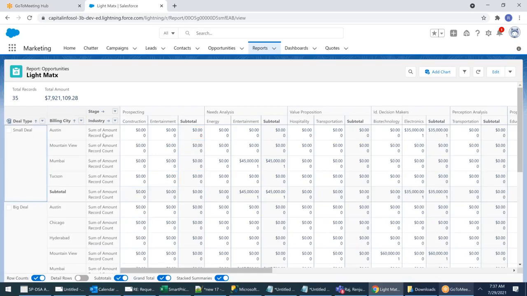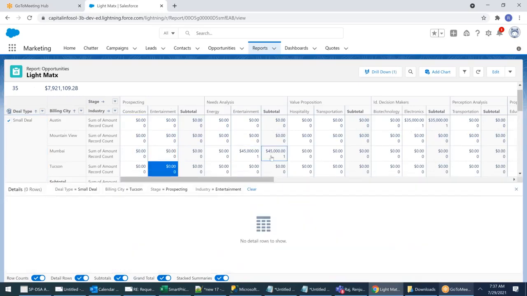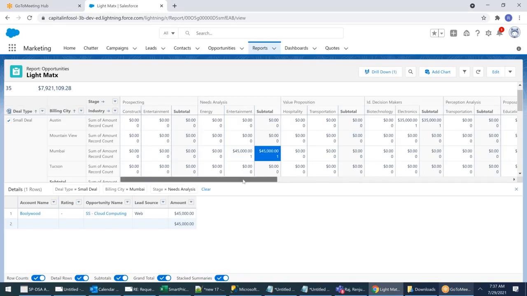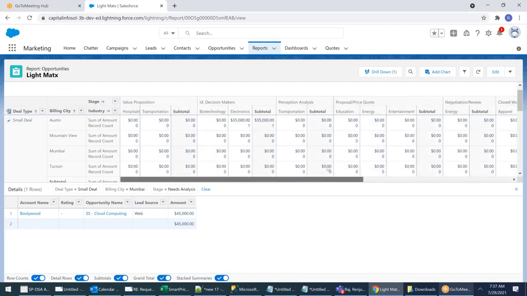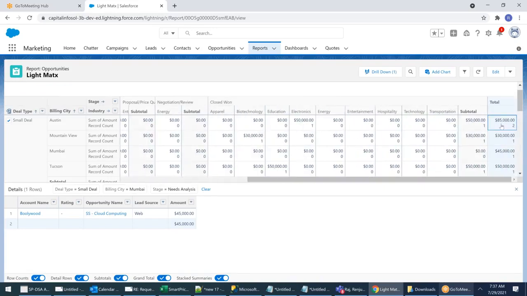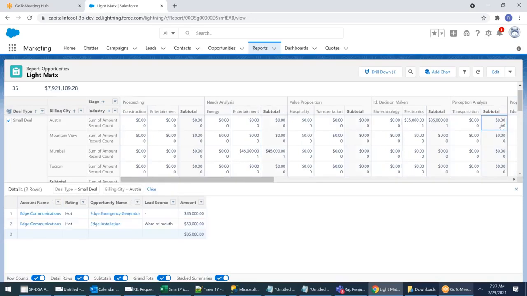Small deal, big deal. How many small deals? In prospecting status, not a single one. In need analysis status, yes, there is one. Click on that one and it will show you the record at the bottom. Which one is that? Right? You can scroll down. It says 2. Click on 2. Anywhere you can click and it will show you which one is that.